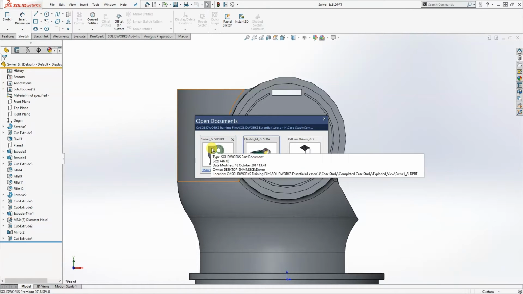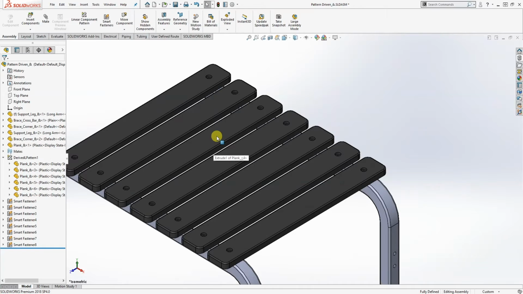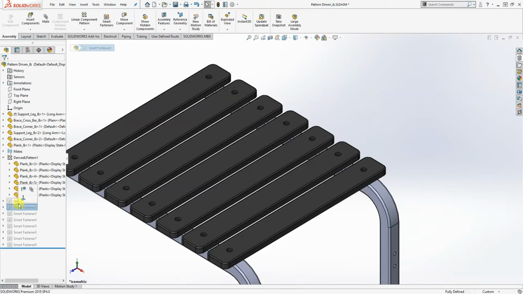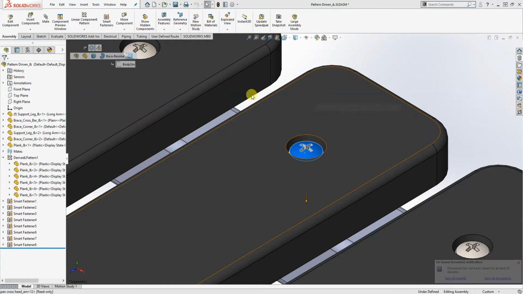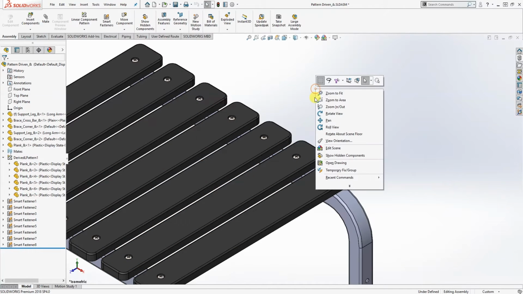The final selection tool I'm going to use and show you is the selection menu. So we've just got an assembly here, and we've got some smart fasteners that I'll bring in. And when working in assemblies, it can be tedious to select all the smart fasteners, or toolbox components as well. You'd have to select them each one at a time, or select them from the tree.